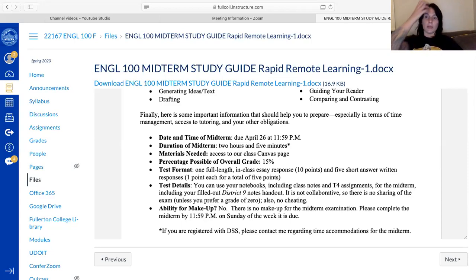It's going to be due the 26th at 11:59. Again, you'll see it under week 12. We're not in week 12 yet, so that's why you don't see it yet. It's going to be 2 hours and 5 minutes unless you are registered with DSS and are legally allowed the accommodations for time. If you are registered with DSS and you would like to utilize those accommodations, please contact me or I will be contacting you shortly. You need access to our class Canvas page.